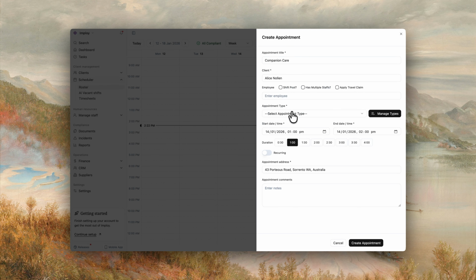Once we have selected our client, we can then come over to the employee section. If we know who is attending the shift, we can just search up their name and select them. We do have three more options, which is apply to shift pool. Once this is selected and the shift is created, it will then be in the shift pool on the mobile app and on the dedicated view that we do have.